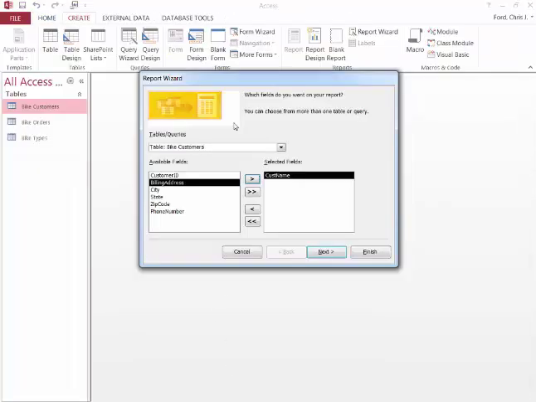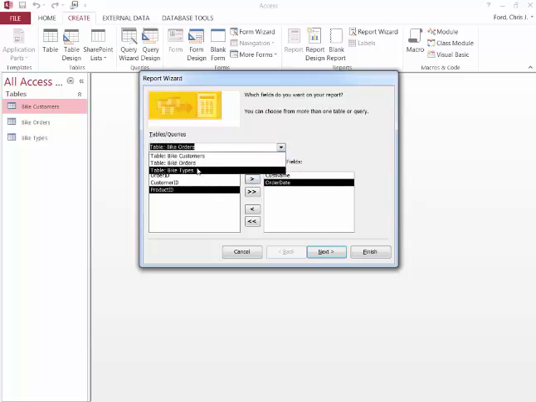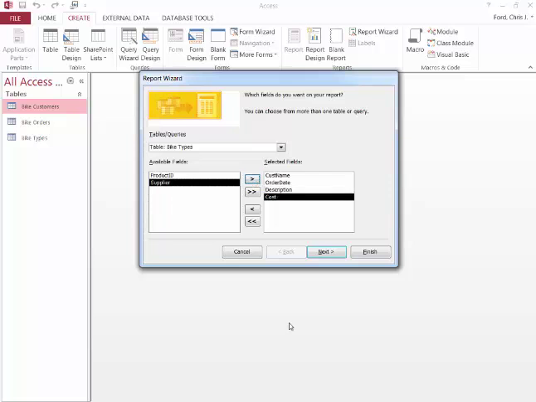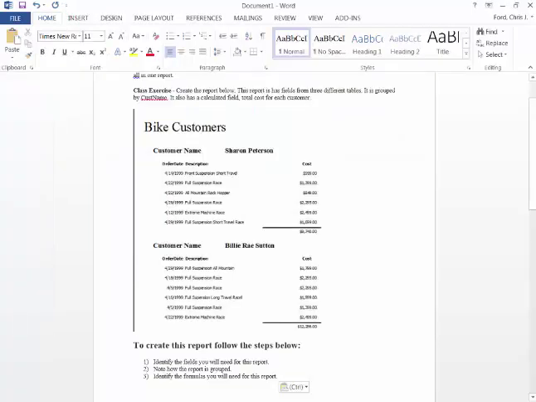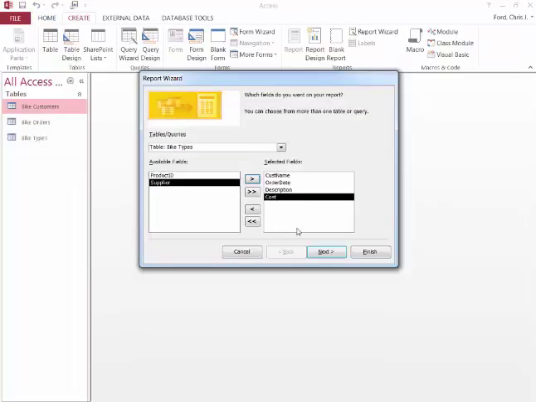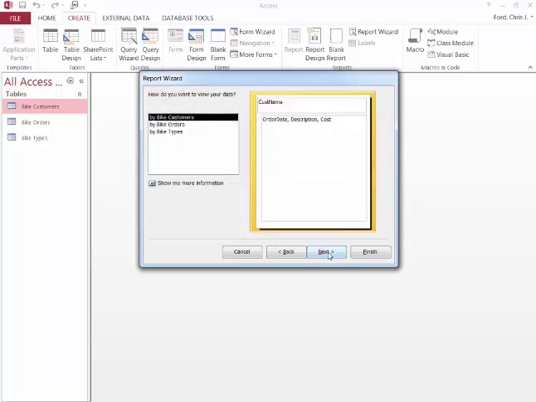I can go back quickly and look, but I think if I get the customer name, I should be all set with this. If I go to Bike Orders, I needed the order date, and then if I go to Bike Types, I needed the description, the cost, and let's see, I guess that's all I needed. I didn't need the supplier. So I say, all right, this is what I need. I go next. Now, it's going to automatically, based on which table you pick, give you a certain breakout.